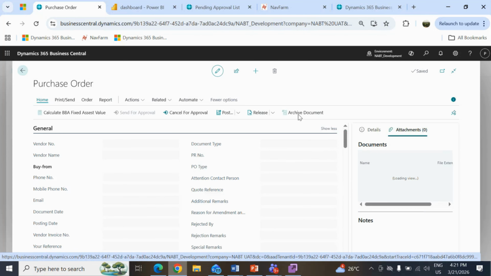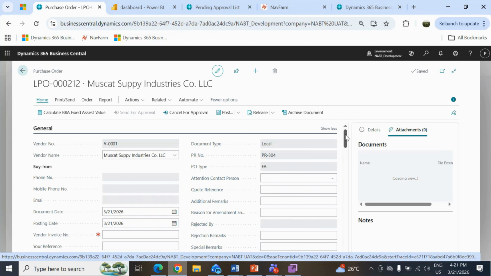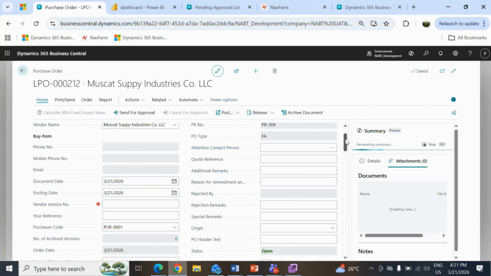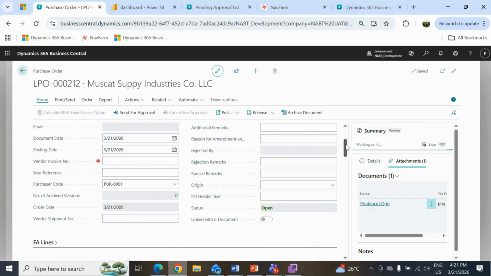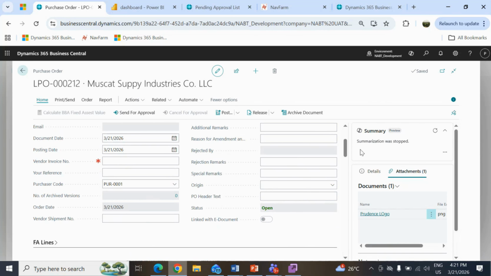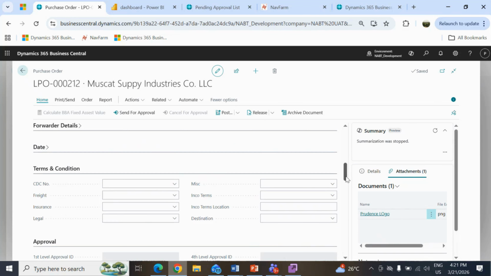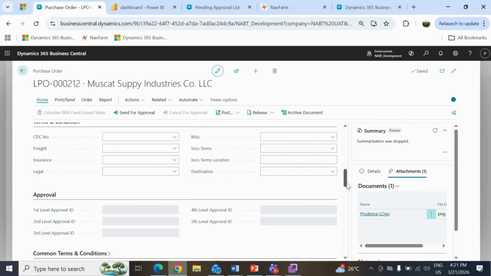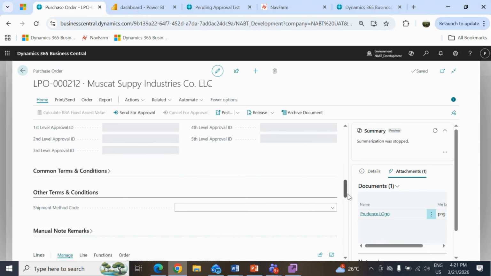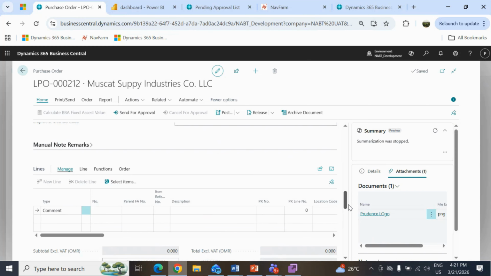Once the purchase order is automatically generated, the purchaser can review and update it by adding the relevant terms and conditions, as well as defining the applicable payment terms against that purchase order.